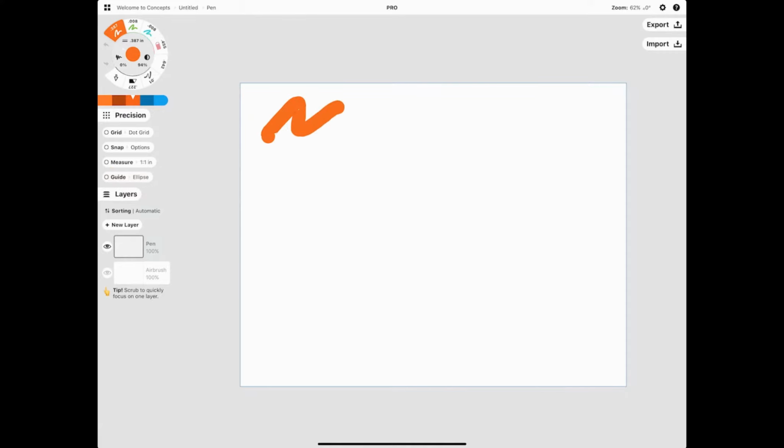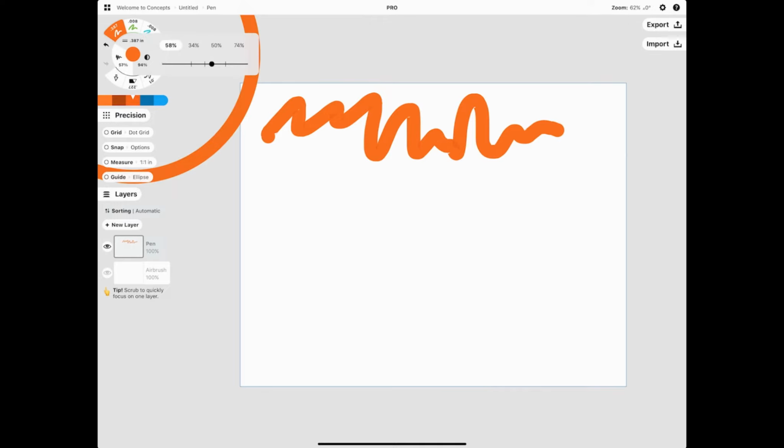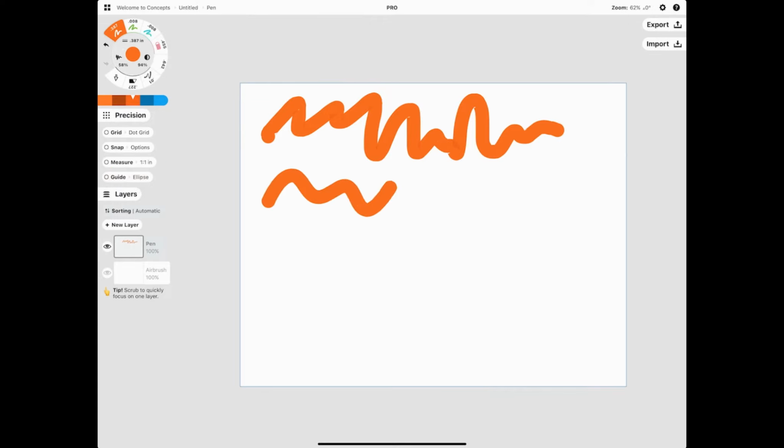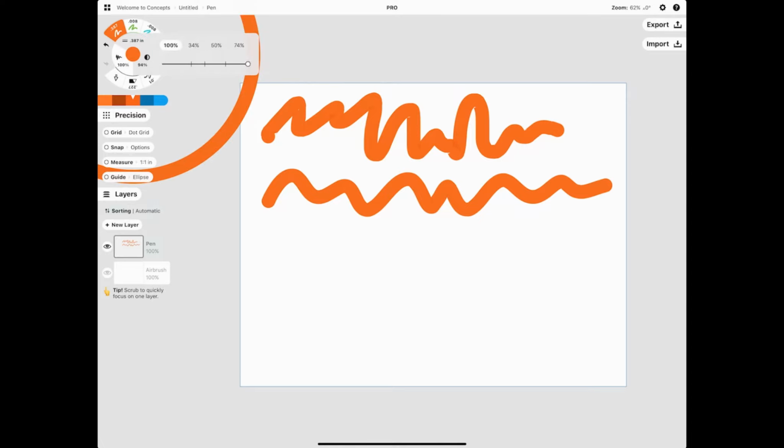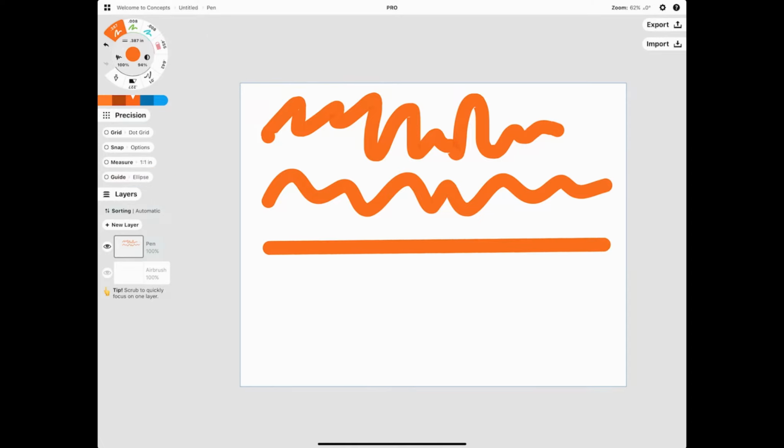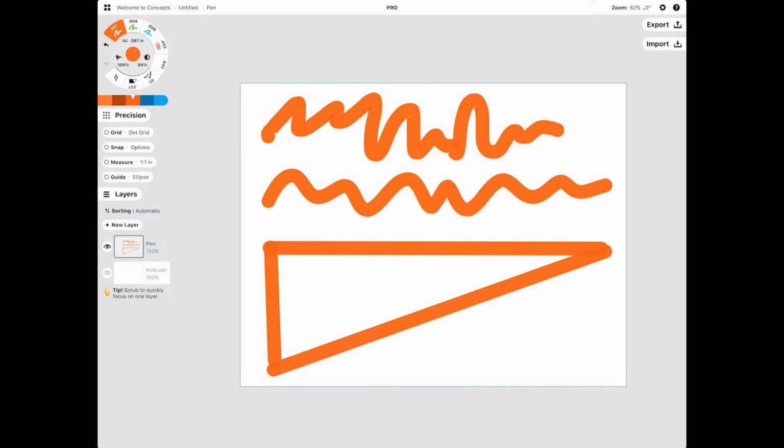So with 0, for example, it looks like this. With 50, it looks like this. You notice how actually the curve gets more and more smooth, and with 100, it's a straight line. That's actually the nice thing about Concepts. So if you want to draw straight lines, we don't have to use any guides. We simply set the pen to just draw straight lines. And then we do a start and an end point.